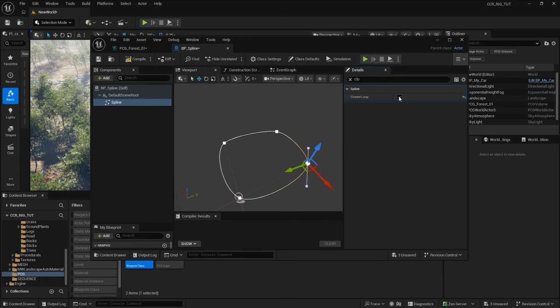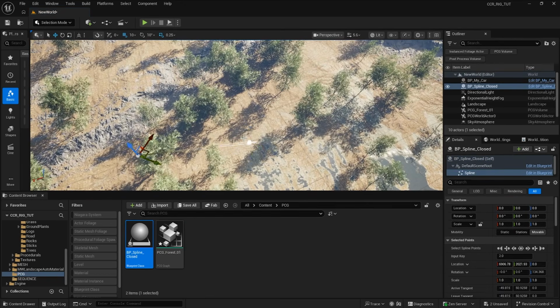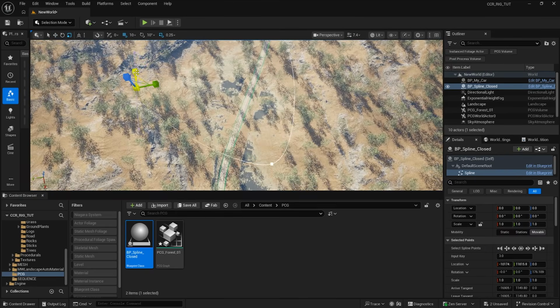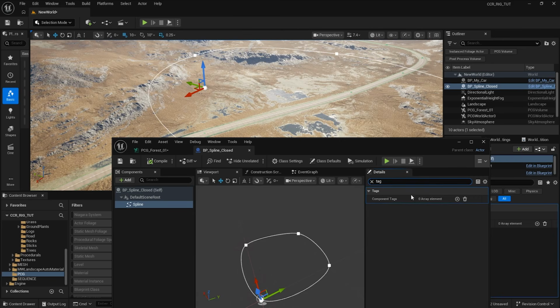In Details, check Closed Loop. Let's change the blueprint name to BP Spline Closed. Place it on the level and set the area where we want trees. Add a tag to it. In Details, Actor Tags Add Spline Closed.